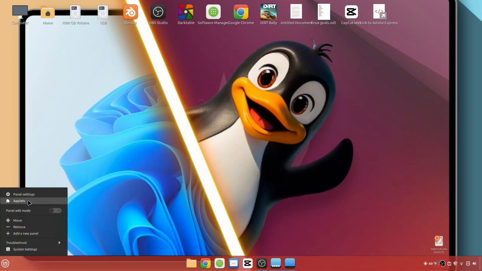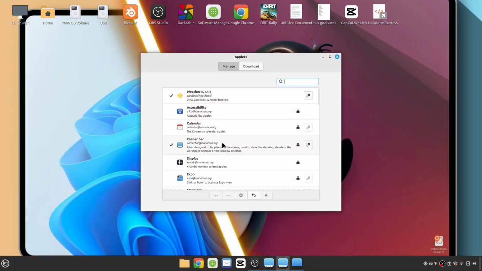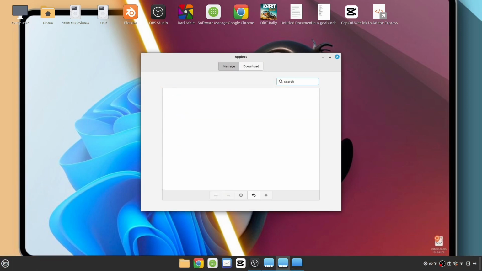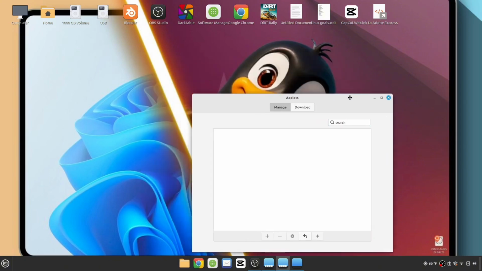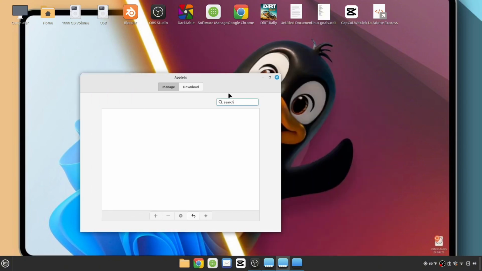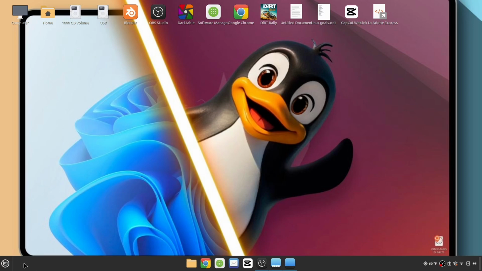Panel edit, applets. Is there a search one? Let's see. Searching for search. Anyway, I'll do that later. So eventually I will have a search bar here that's on the panel.